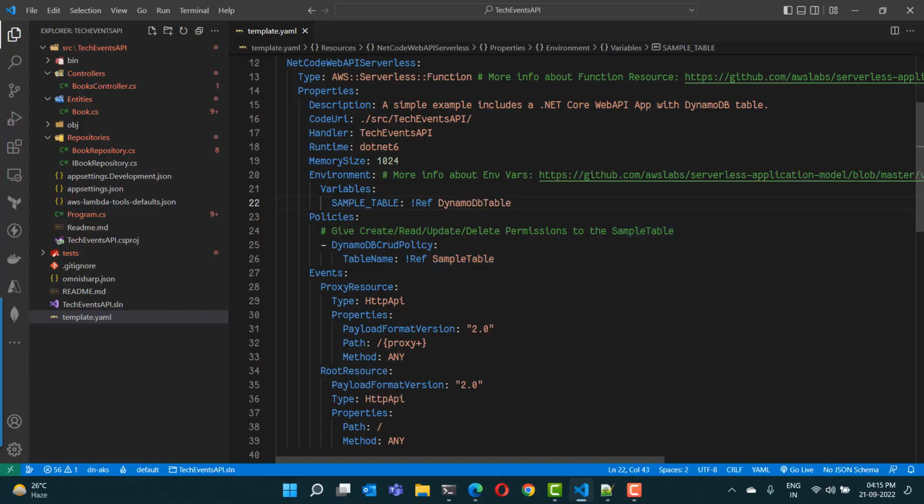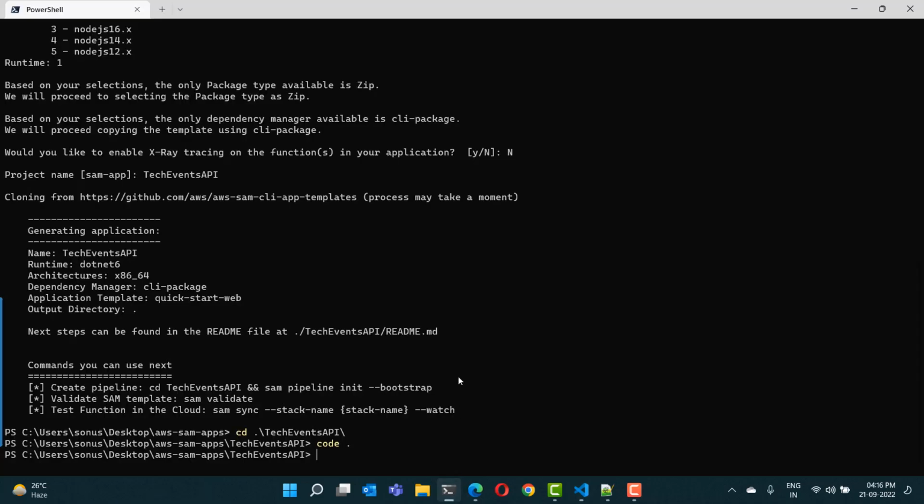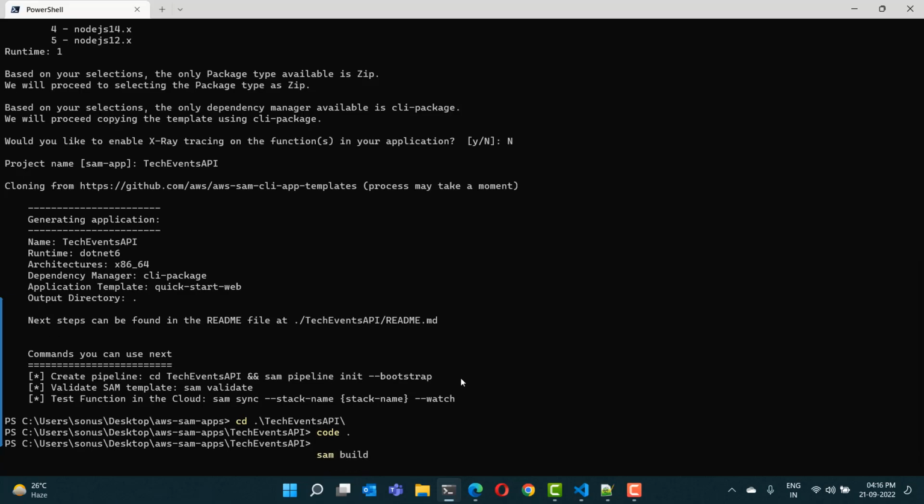So we need to update inside the environment variable, where the sample table is an environment variable name which refers to the DynamoDB table. Also, under the policies, the table name needs to be the reference of the DynamoDB table. Once that is completed, we can save those changes and go back to the command prompt, and then specify the SAM build command. The SAM build command is going to compile this application.